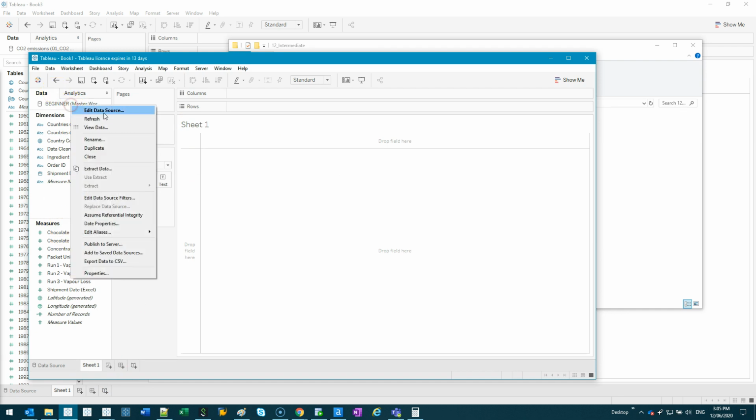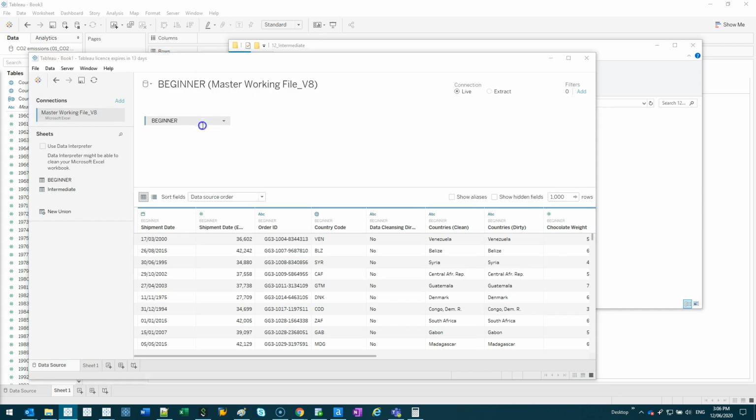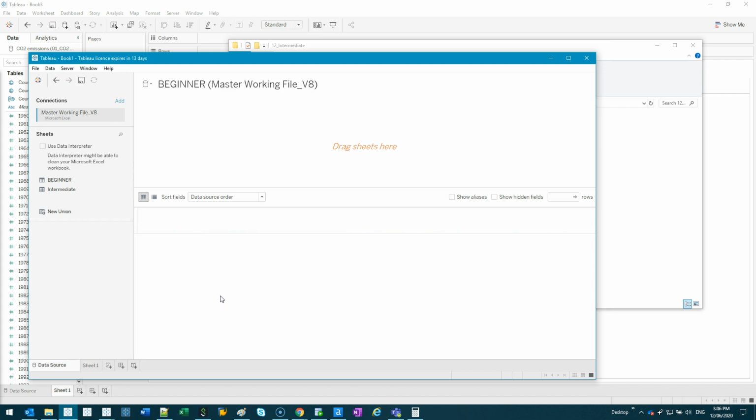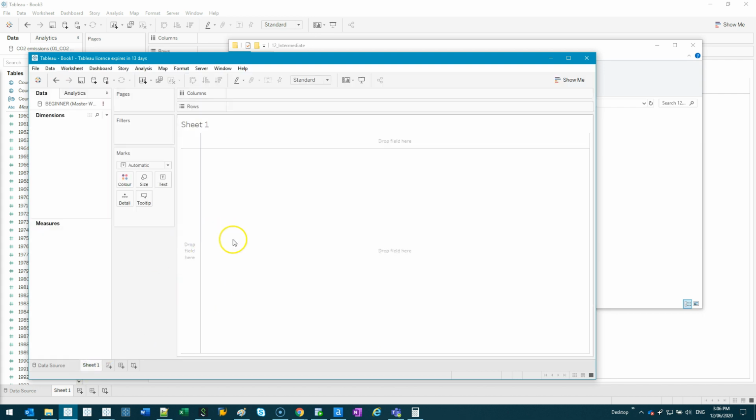If I go back to the data source, and let's say I get rid of this, Tableau's like, well, what data do you want to look at? And you press Sheet 1, you can see it's empty. And I think this is what stumps a lot of people when it comes to connecting to data, because in the past we would open an Excel file and that's what you work on and that was it.